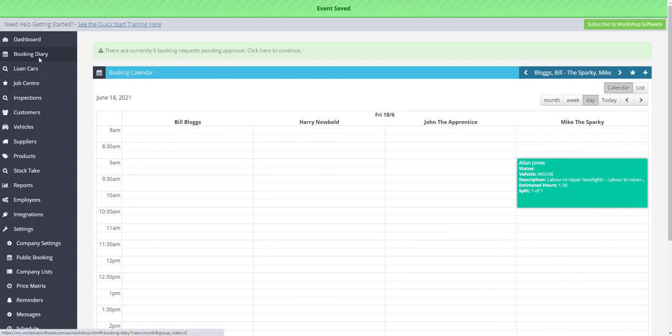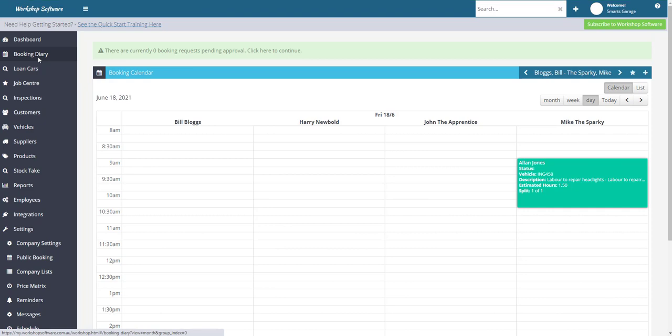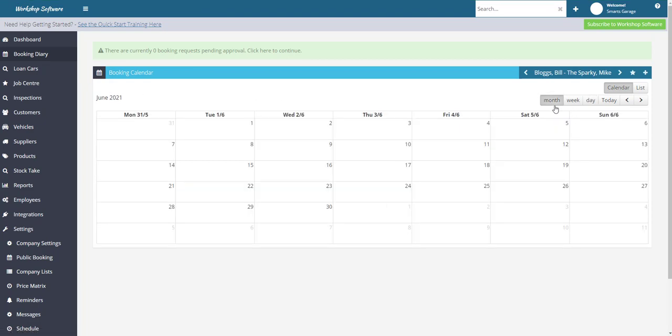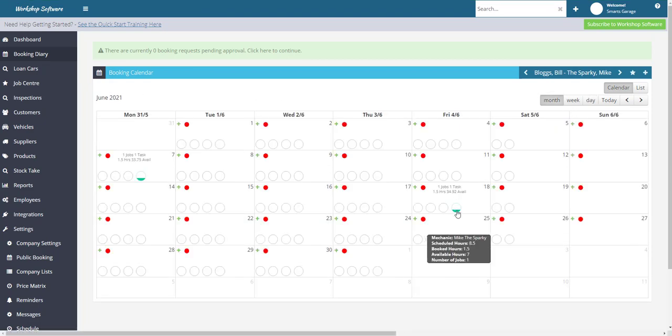And so if I save that and just come back into the booking diary, look at it for a month, what we will see is that's now been assigned to Mike the Sparky. He's our auto electrician. And as you can see, the color's been changed for that. So that is one thing.